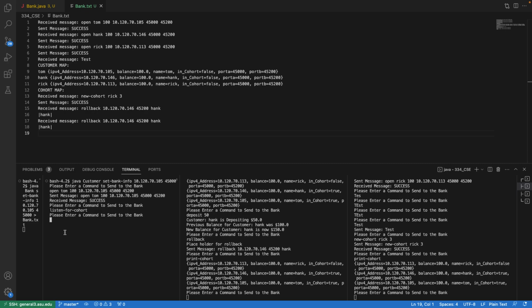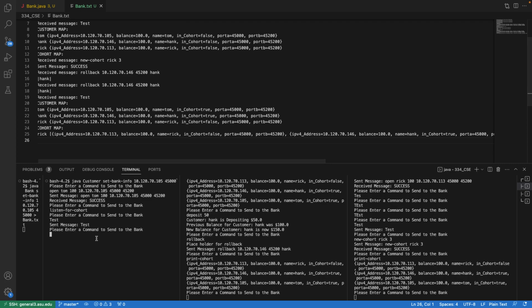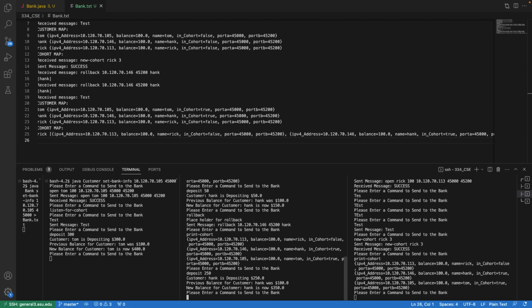All right, so now everybody is in a cohort. We'll show that we have that in our database in the bank. Okay, now we're just going to do some deposits. So I'm going to do some deposits into Tom and Hank first because we're going to do a transfer between them first. So I'm going to give him 300. All right, now he has 400. And we'll do a deposit of 250, right? And then withdraw. So we'll just do 25.